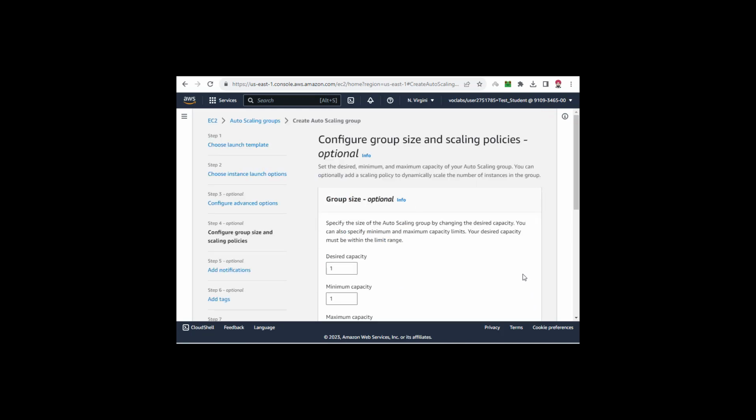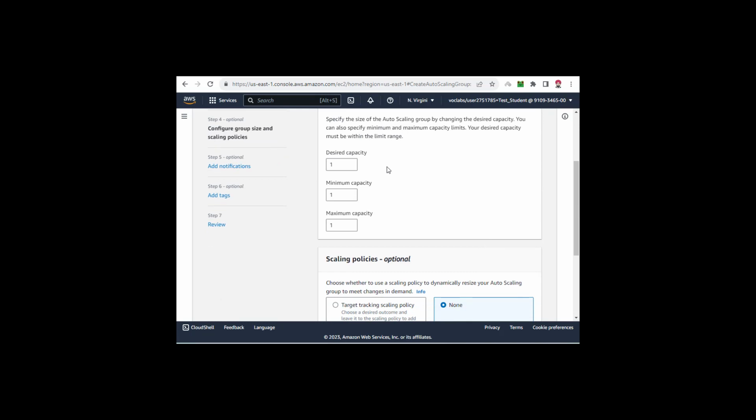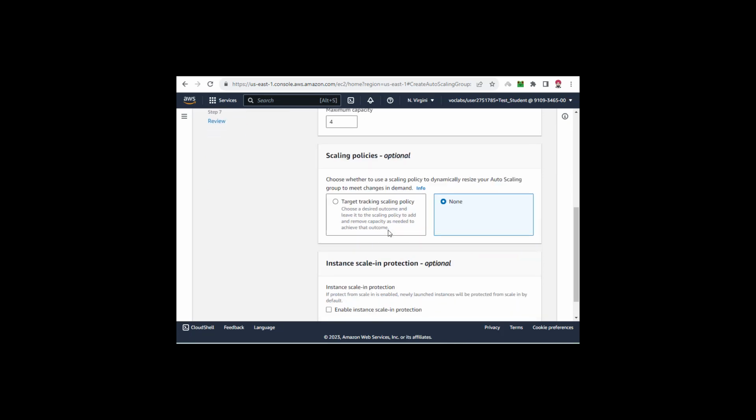So I'm selecting next. Now it is asking for the desired capacity at the start. How many machines would I require? So I want one machine. Minimum capacity, I require at least one machine. And at the max, the maximum machines I require, say I will change this number to 4. So maximum machines for this demonstration, I am keeping it as 4.